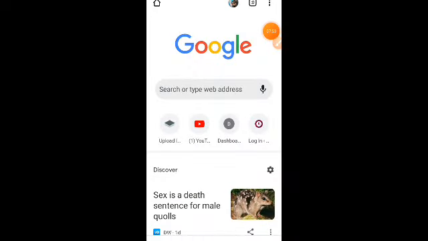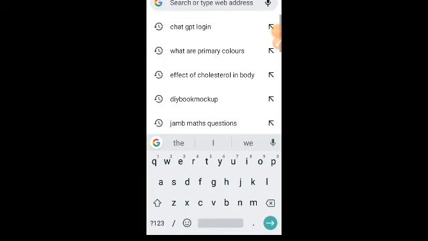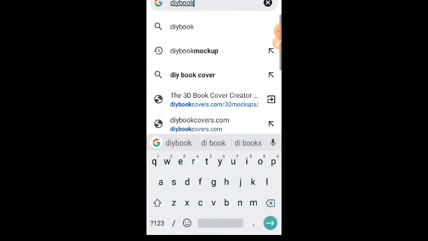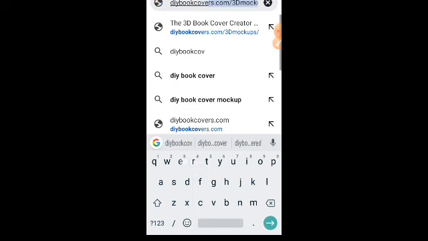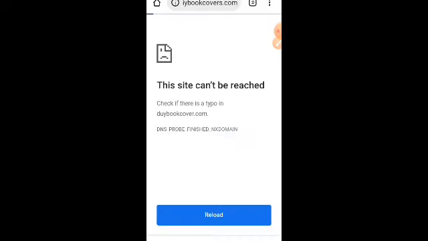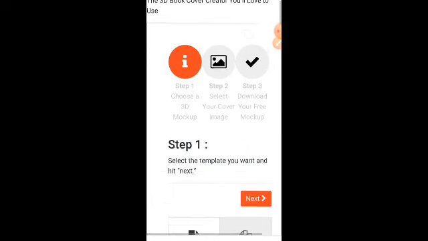Now head on to your browser and type DIY book covers, DIYbookcovers.com. So I will go to that. Good. This is the site that I will use to do my mockup.